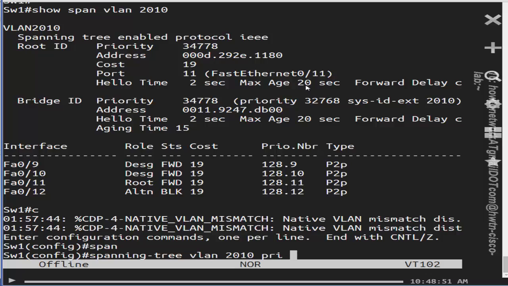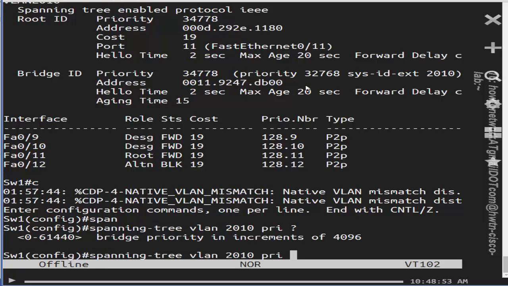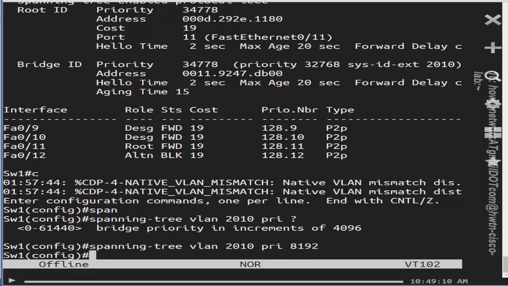So one of the ways of configuring the root bridge is spanning-tree VLAN 2010 and then priority. I've written PRI for short, but I should have really written priority there because you might not be able to use PRI. In increments of 4096, and you can start off at 0. For the lab I've asked you to do 8192, which is low enough for it to become the root.